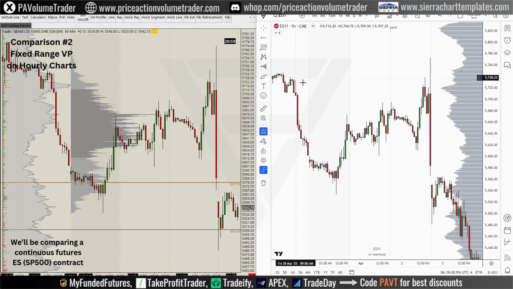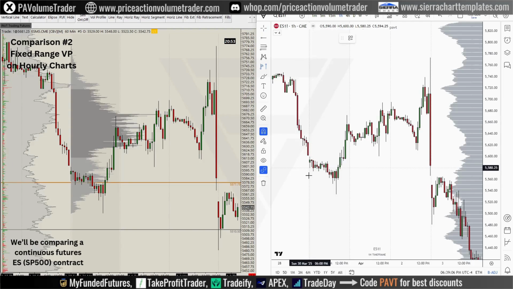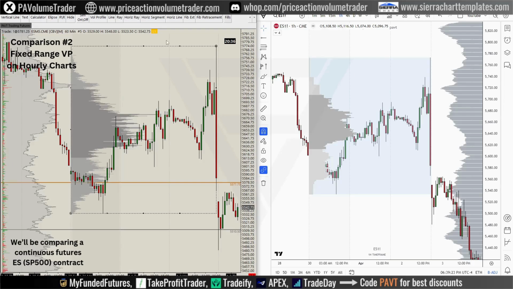And for this, I'm going to use the fixed range volume profile tool. I'm going to select the first anchor here at the gap down open on March 30th, and I'm going to extend it to this huge down candle. Okay, now let's check the settings on this.